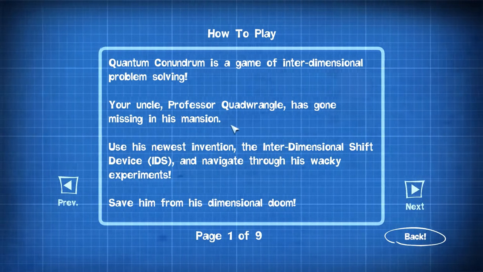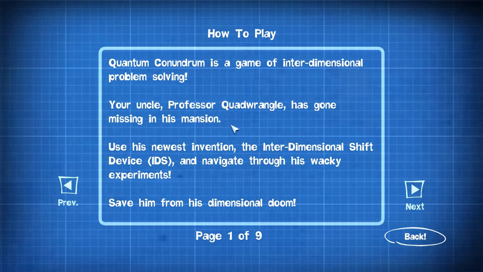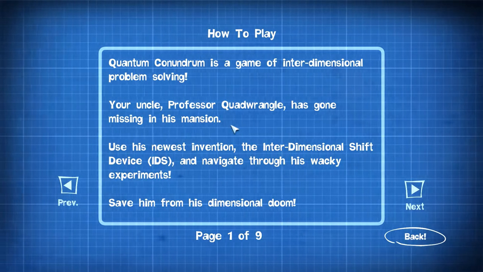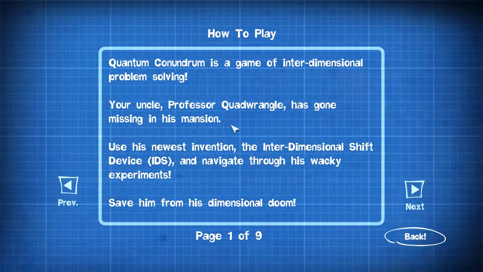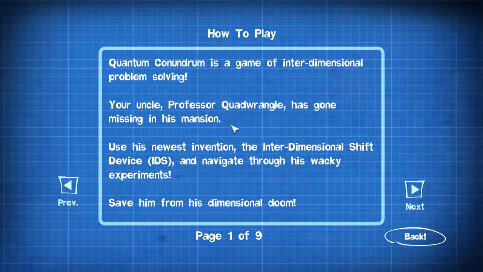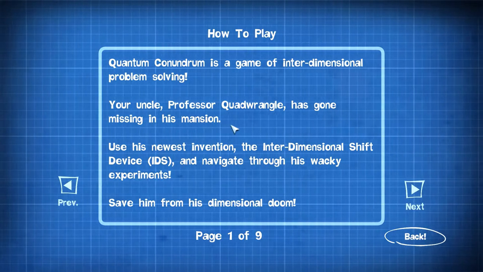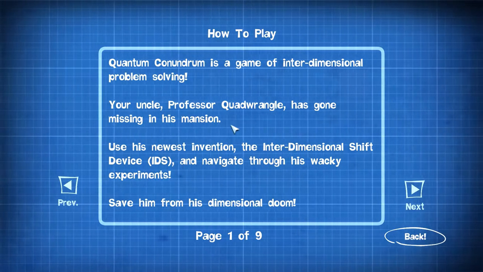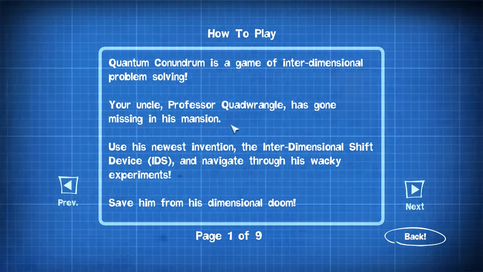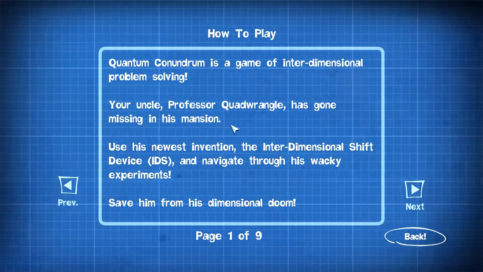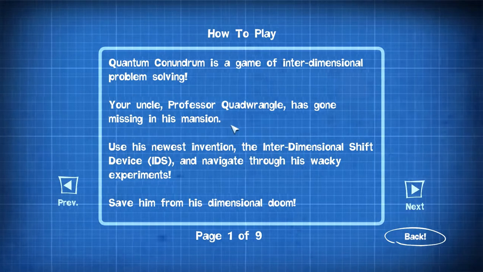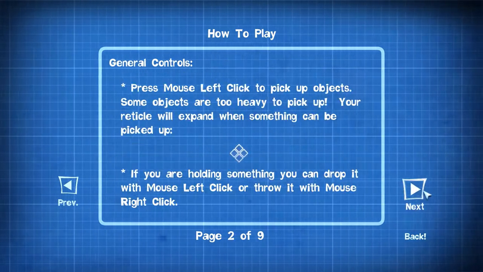Quantum Conundrum is a game of interdimensional problem solving. Your uncle, Professor Quadrangle, has gone missing in his mansion. Use his newest invention, the interdimensional shift device, IDS, and navigate through his wacky experiments. Save him from his dimensional doom.